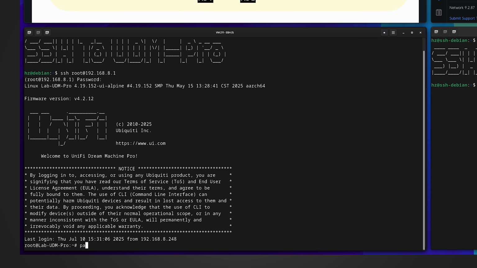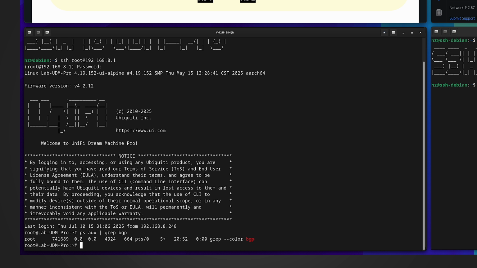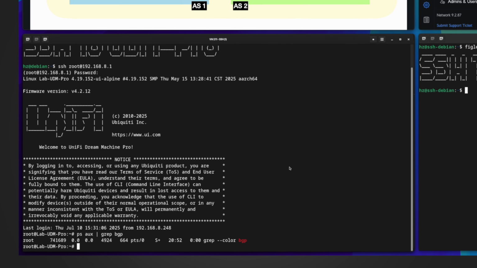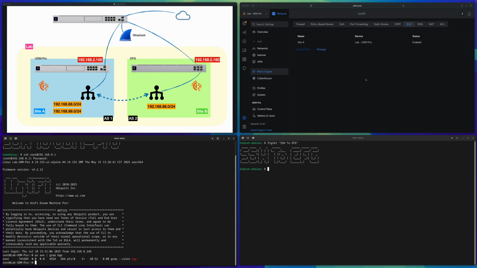Let me simply check whether we even have BGPD running. Nothing. Why? Because the file is not a valid configuration file. Of course, the BGP daemon will refuse to run, right? But the UI doesn't tell me. Okay, so enough about the complaints. Let's seriously start testing.